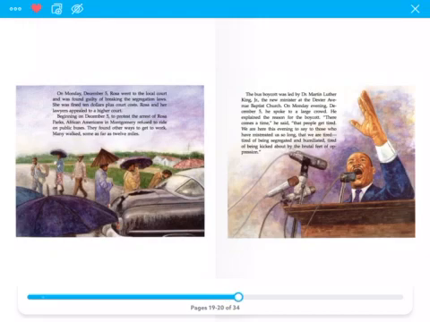On Monday, December 5th, Rosa went to the local court and was found guilty of breaking the segregation laws. She was fined $10 plus court costs. Rosa and her lawyers appealed to the higher court.